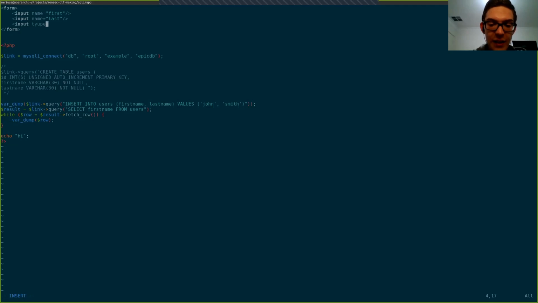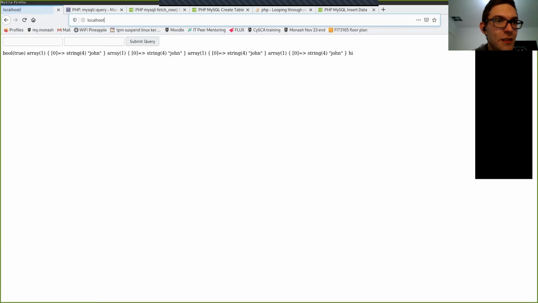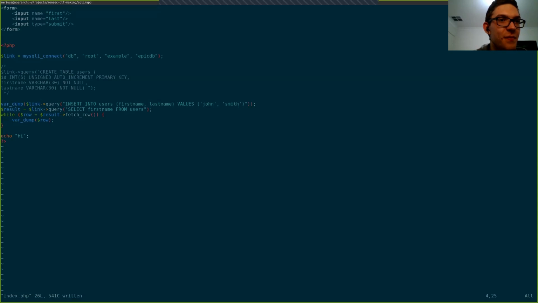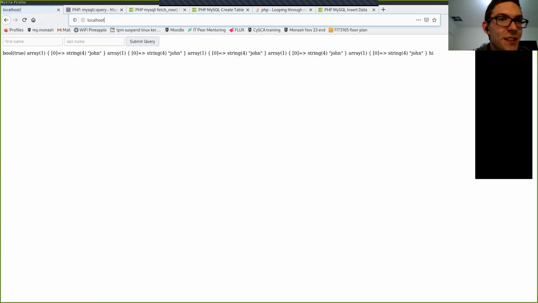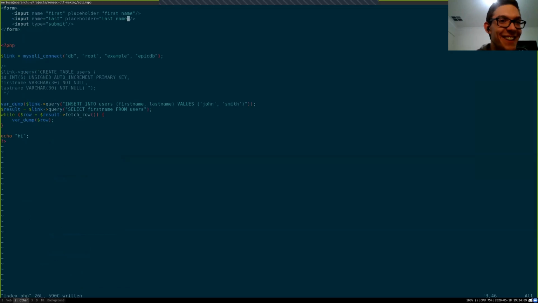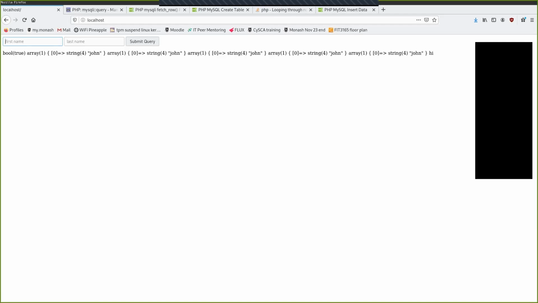But okay, type equals submit. That's like a thing, right? All right. And this is a production grade form, right? So you actually know what you're typing. Damn. Web fundamentals already done.